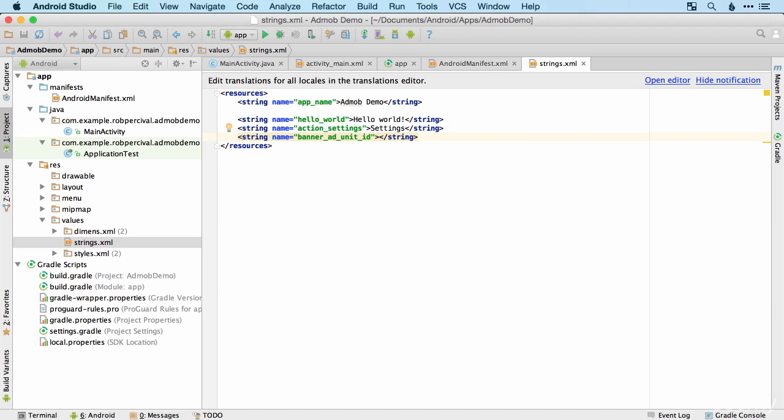And this is going to be the standard string for testing your banner ads. So you can use exactly the same one as mine, which is going to be ca-app-pub-3940-2560-9994-2544/6300-978-111. So you need to get that exactly right.